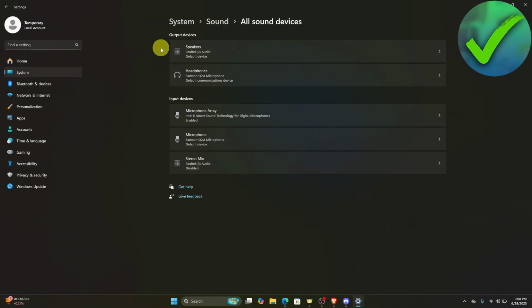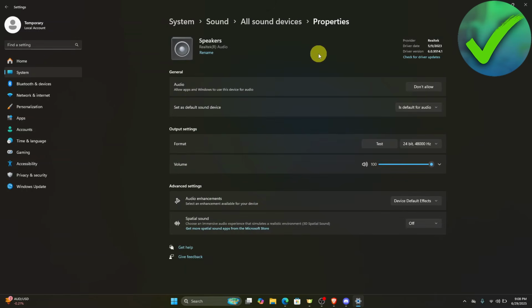And then you will see this output devices and input devices. Now just click the default devices right here. And then once you're now here, all you have to do is to make sure that the volume is 100%. And then once it is done, you can check if the sound driver on your Roblox is now working.